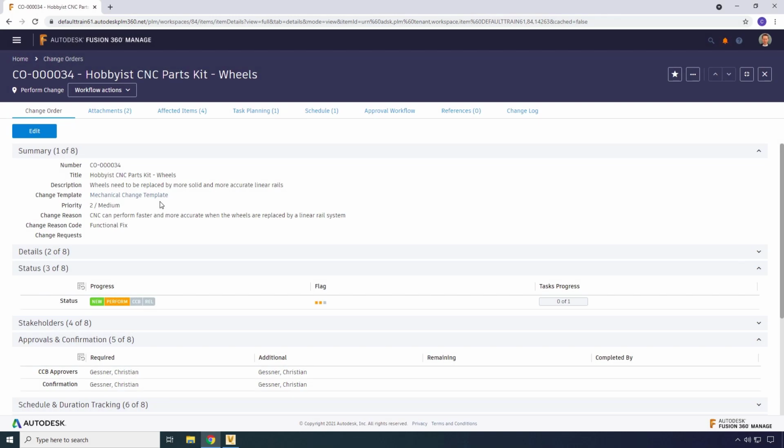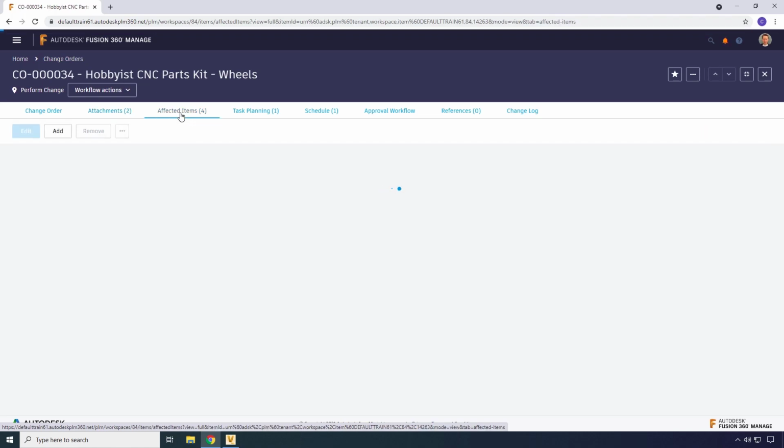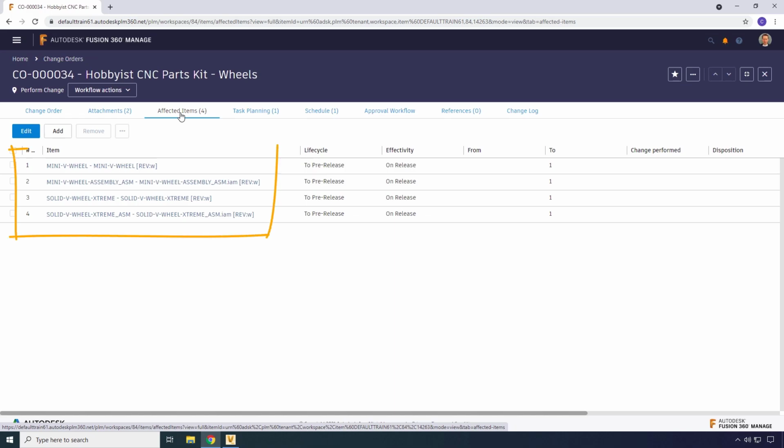In this video, let's explore the execution of a change order workflow between Vault and Fusion 360 managed through powerPLM. Currently, we are in Fusion 360 Manage where a change order is observed. Metadata is also present, along with attachments such as a change instruction PDF and an error description PDF. Additionally, four affected items are attached to this change order.